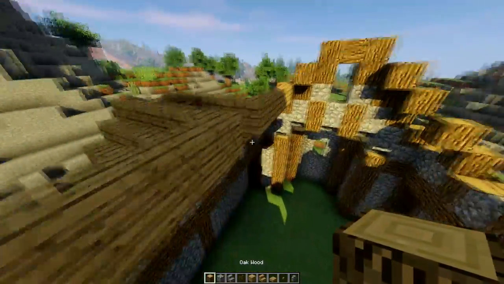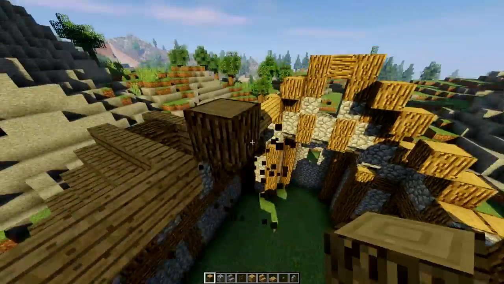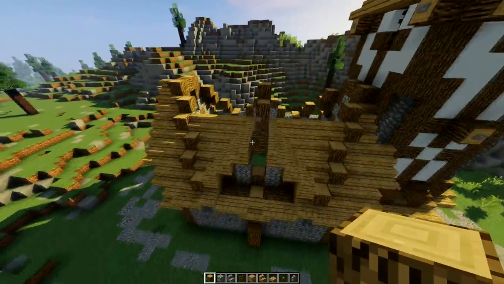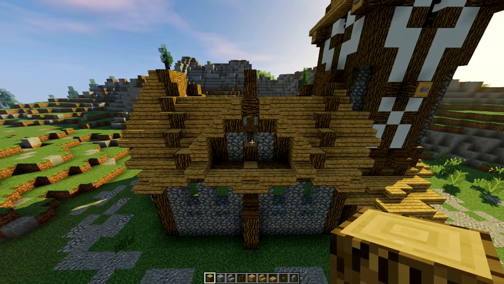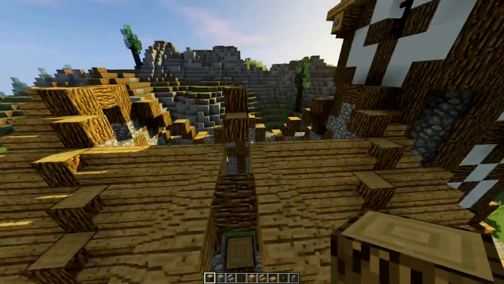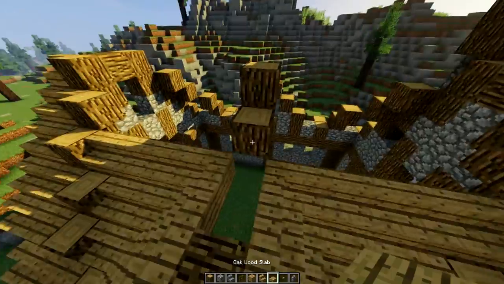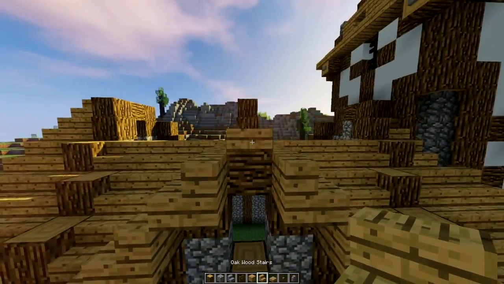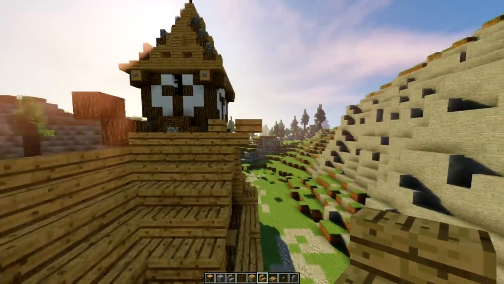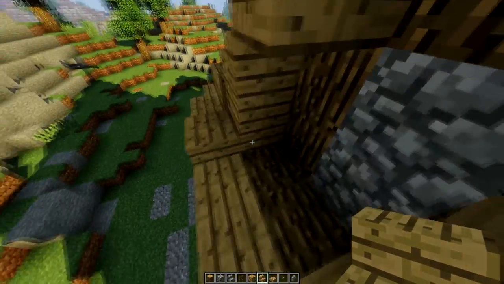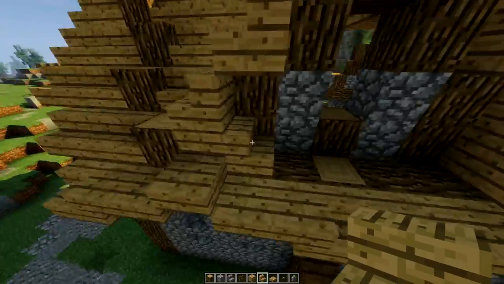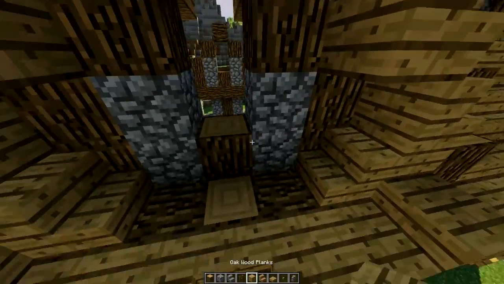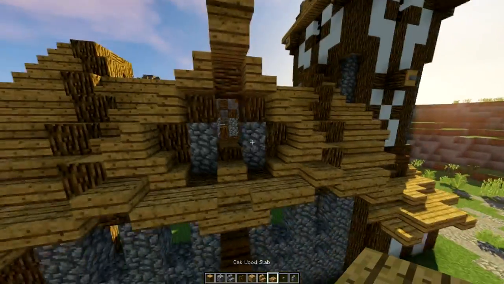And now back here, what I want to do is to take logs and place two of them like this. Once again, breaking up the roof a little bit, bringing in a little bit more variation, and kind of centering the whole look of the gable here. Then I want to take slabs, place three of them like this, and then my regular roof ending, one stair, one upside down stair, like this. And then it's one log, one stair, another stair here, and one slab over here.